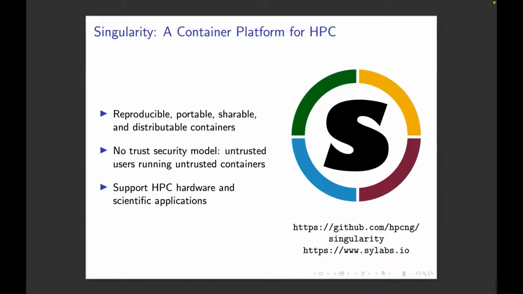So Singularity was invented to bring all these advantages of containers that Docker had: the reproducibility, portability, shareability, distributability. But it did two things differently, right? It really wanted this no-trust security model, so that when you run a container, you are your username, and you cannot do things to other users when you're running inside your container. And it really aimed to support HPC hardware like InfiniBand, GPUs, and the scientific application space, because it came out of Lawrence Berkeley Lab, right?